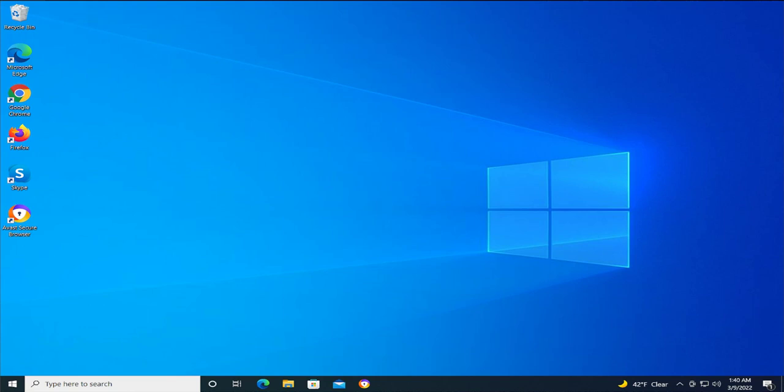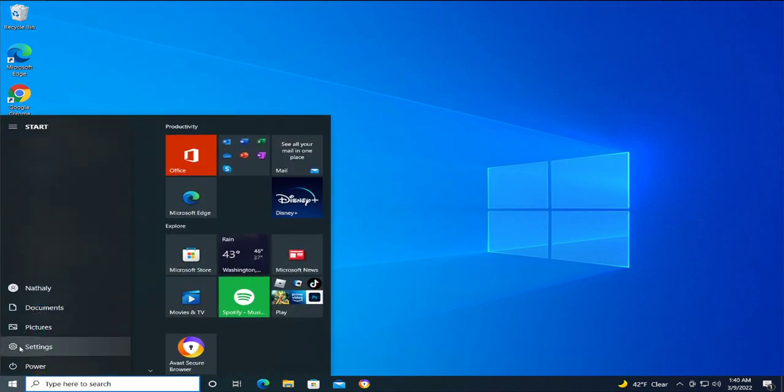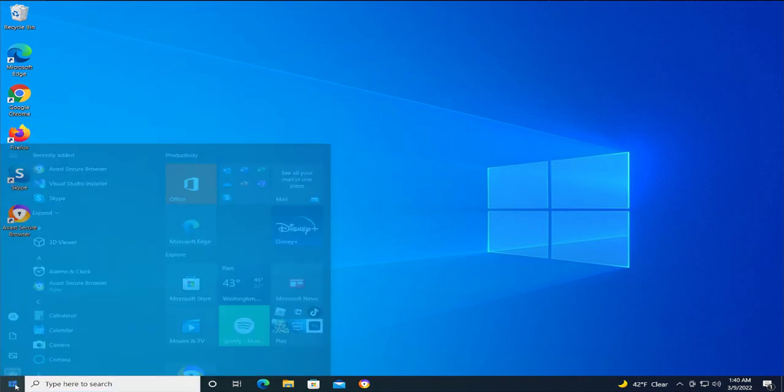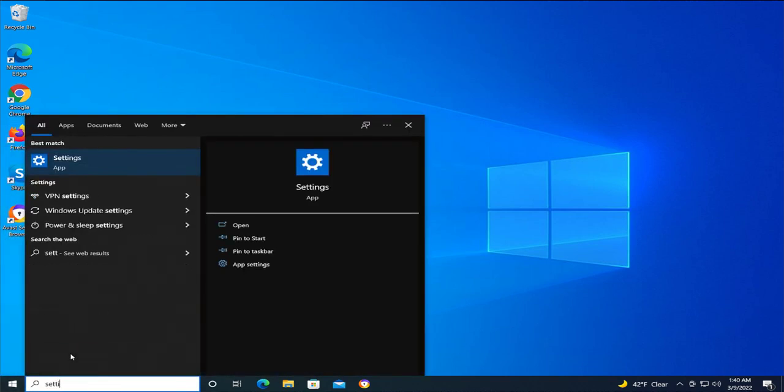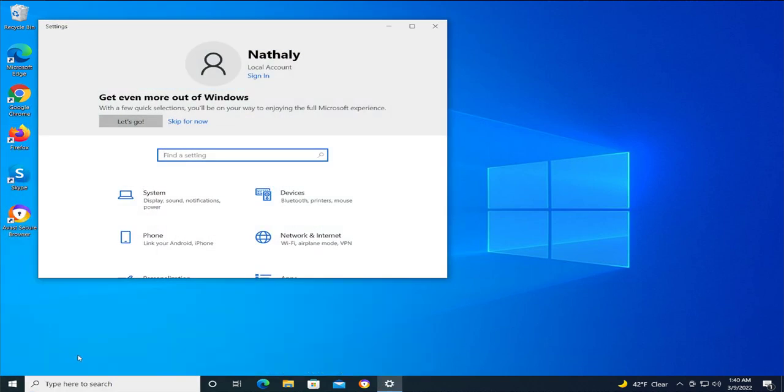In today's tutorial, I'm gonna show how to access the UEFI BIOS setup. The first step is going to the start menu and select settings, or type settings and hit enter.